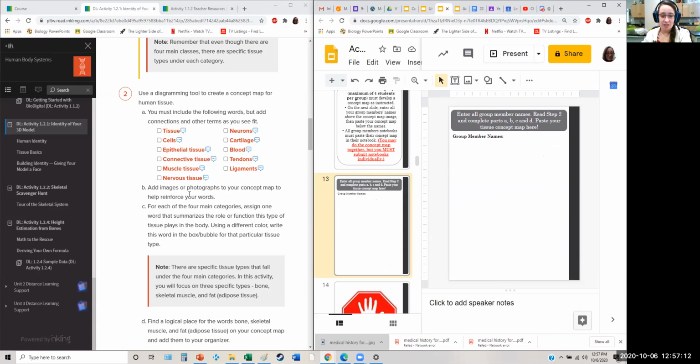Now, part B says you need to add images or photographs to your concept map to help reinforce your words. So I want at least one image of one thing that belongs to each type of tissue, right? So I want a picture of whatever belongs in the nervous tissue, I want a picture of whatever belongs in the muscle tissue, or the connective tissue, or the epithelial tissue, etc. So just one example of each type of tissue.